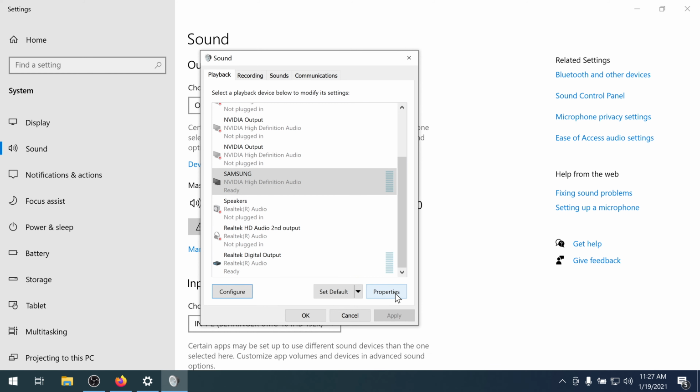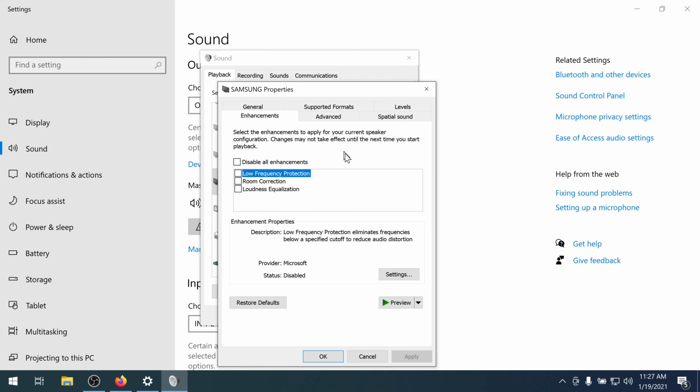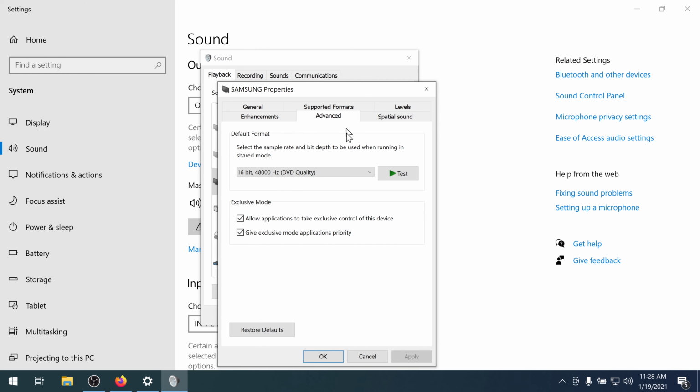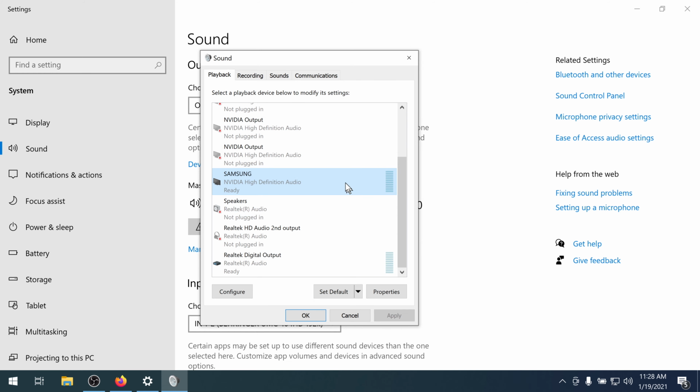Then go here to properties, go to enhancements. If you want an enhancement, choose from this list. If you have an audio interface, there will be even more enhancements here. Go to advanced, use whatever is the highest quality here. Click apply, then test it. If you hear sound, it's okay, you're all set. Last but not least, if it's not default, set it as default, like this.